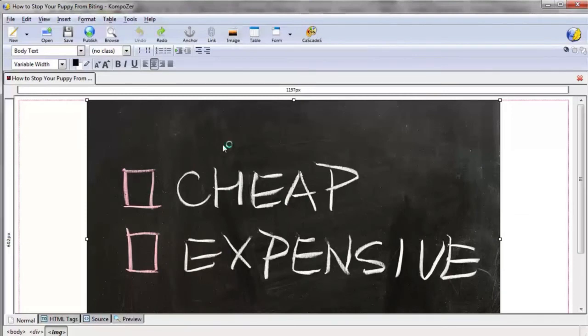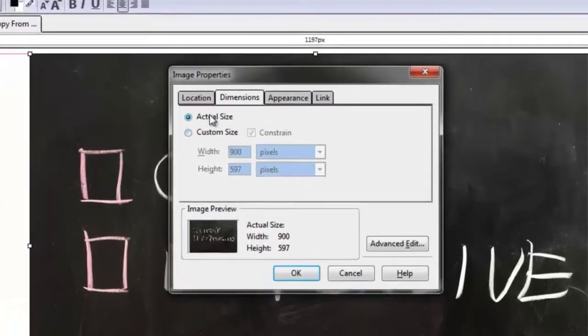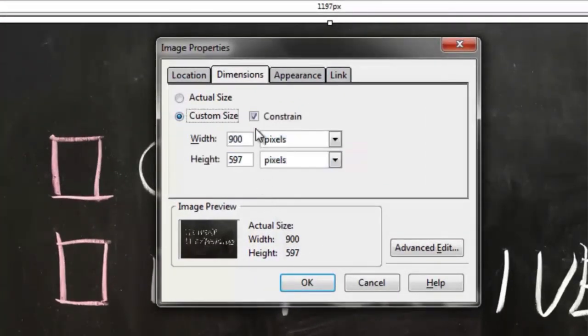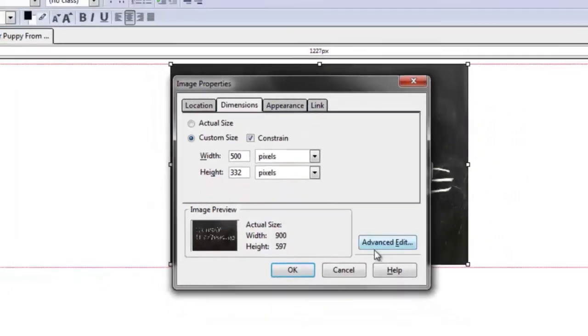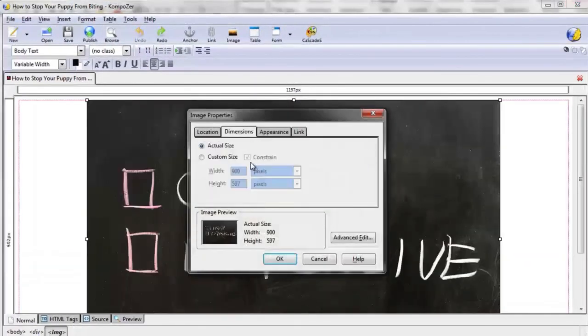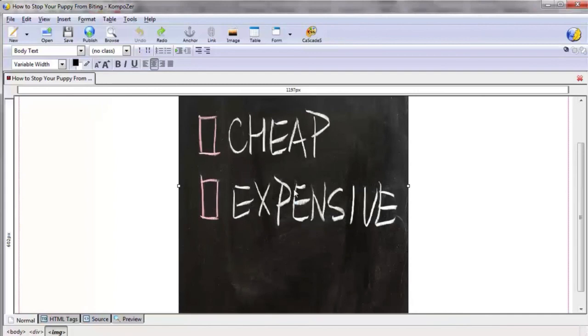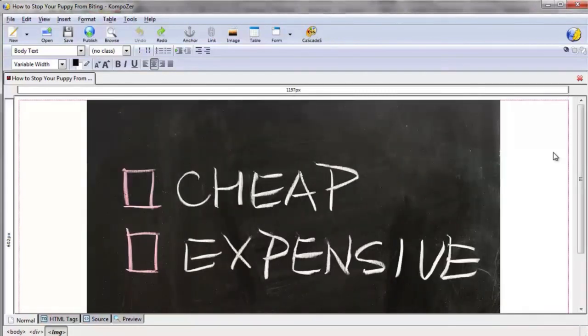If you ever want to resize it via an HTML editor without needing to know all the width, height, and styling stuff, you can always double-click it and go to dimensions. You have the actual size here. You can do custom size. What I like to do is make sure that the constraint option is selected, simply because if a picture, for example, is 900 by 597, you don't want to distort it. When you decrease it down to 500, you want to keep the width and height scale the same. If I don't press constraint, as you saw I did earlier, and I just do 500 and press OK, you can see how it has distorted the image itself. That's another little tip that I have with utilizing your HTML editor.